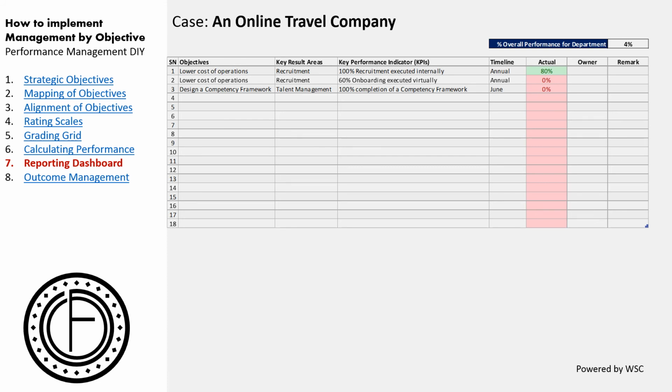What you expect that the human resource department will do is to have all the objectives that sit on the scorecards of all individuals, all the key result areas, all the KPIs, then the timelines for each of those KPIs, and what is being achieved per time. So for example, it makes a lot of sense that monthly performance review should happen. In some instances, weekly performance review should happen, and you also have the owners in front of each of those KPIs, and there's room for remarks.